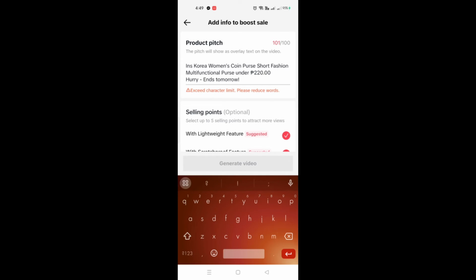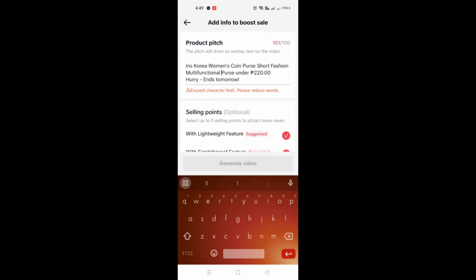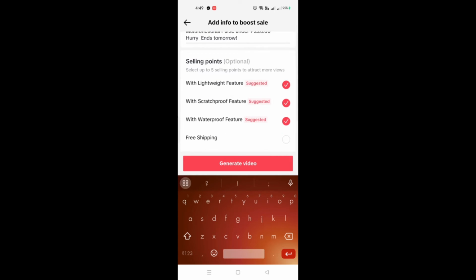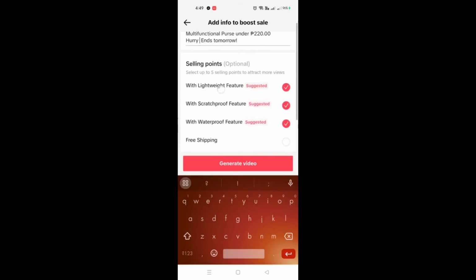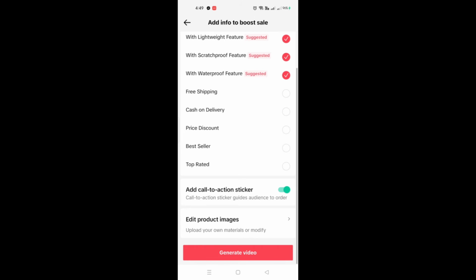It should only be 100 characters only. And then you can look into the selling points. You can put check marks on these selling points. And you can even look into the add call to action sticker, so the customers will be navigated or instructed on where to click, or click on the yellow basket. They will be informed when the video is created.